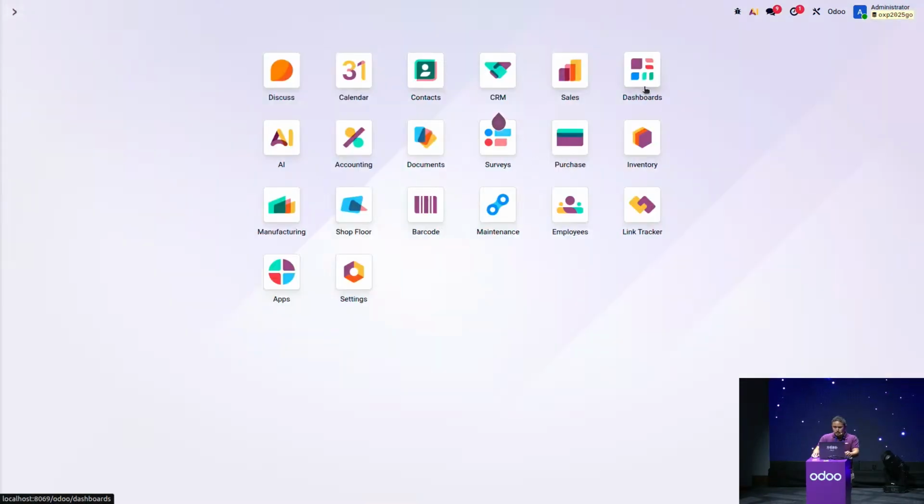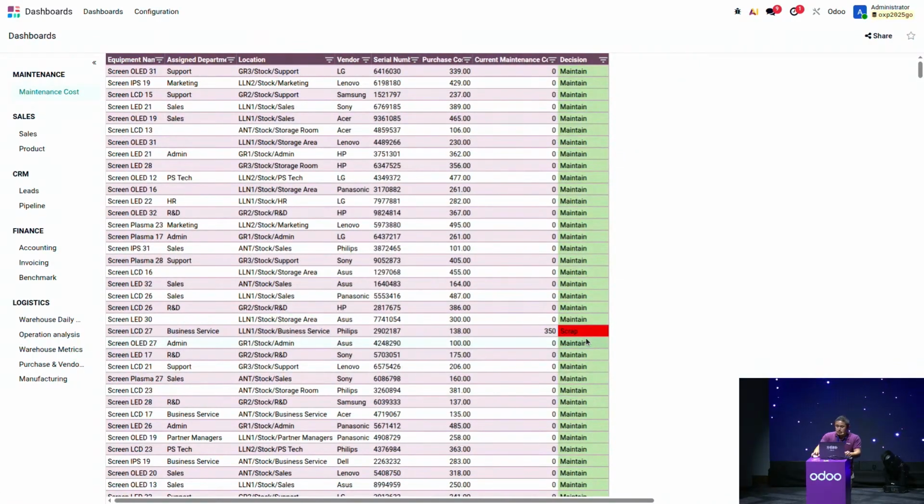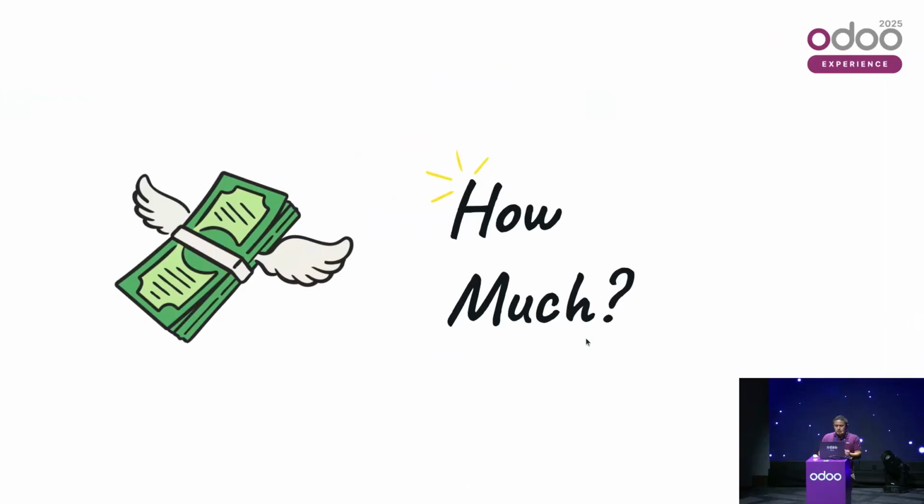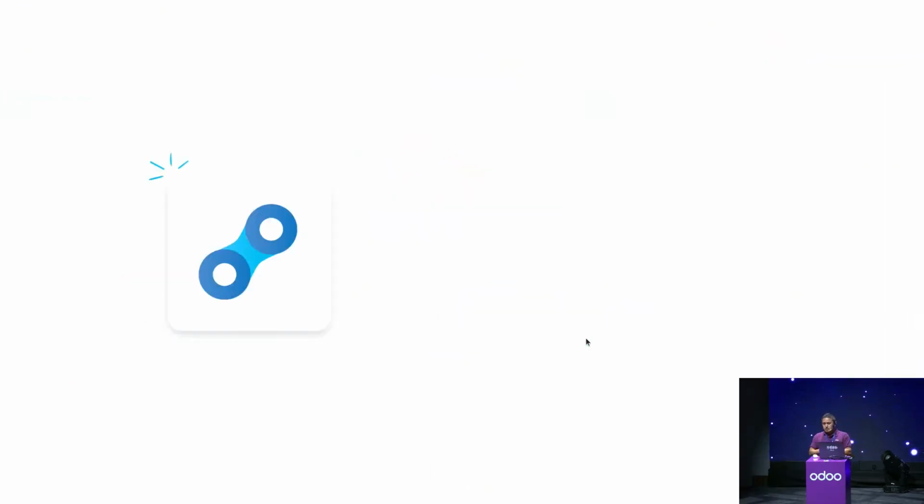Once I validate and I go back to my dashboard, then I see that I'm spending more money to keep this screen working than the value I paid at some point. So it's better to scrap and buy a new screen. Okay, so just some tips, some hidden features that people don't know exactly how to make the most of them.